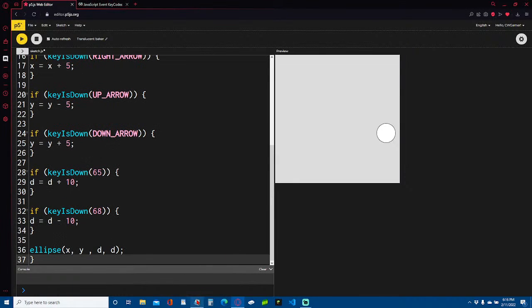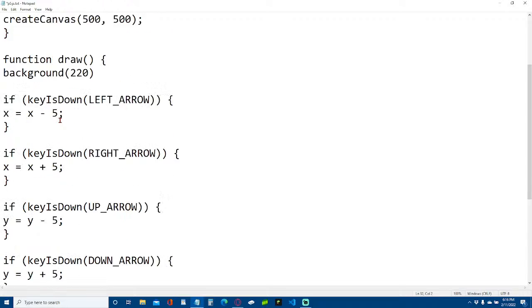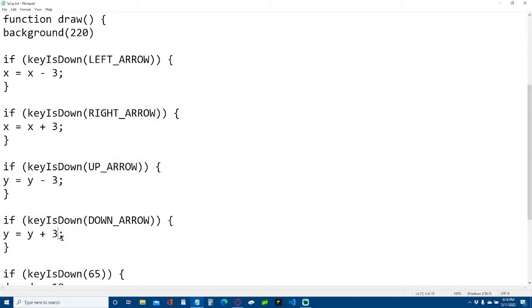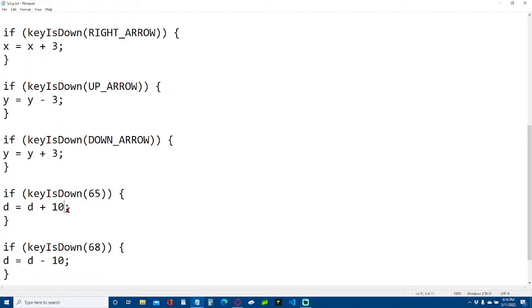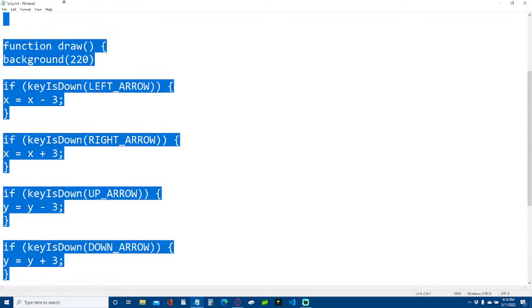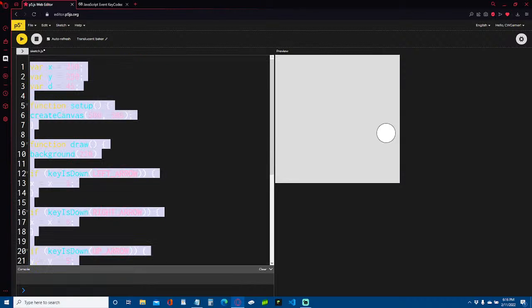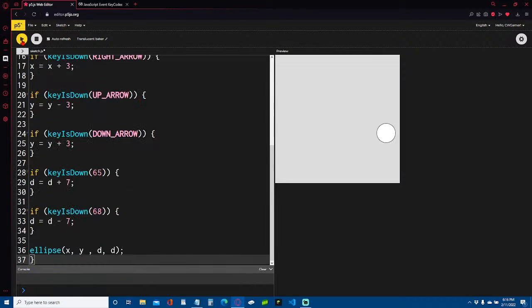But you see, I can just do 3. You can just do 3, 3. It'll probably move a little bit, and then maybe change this to 7. But other than that, we have some nice code. Control C and, well, Control V. Then, see, it moves a little bit slower, but I like that.